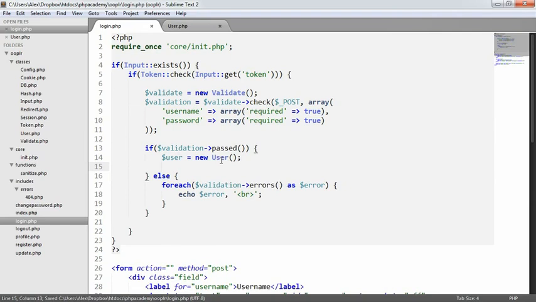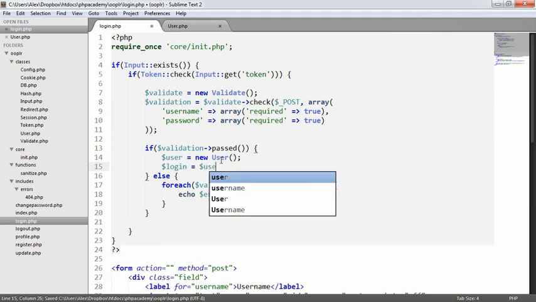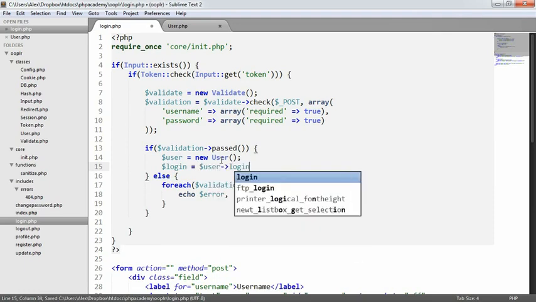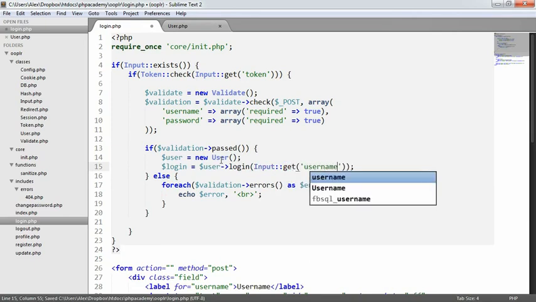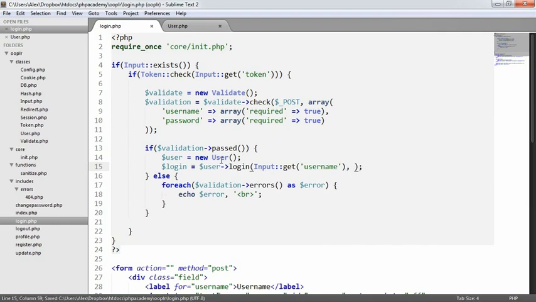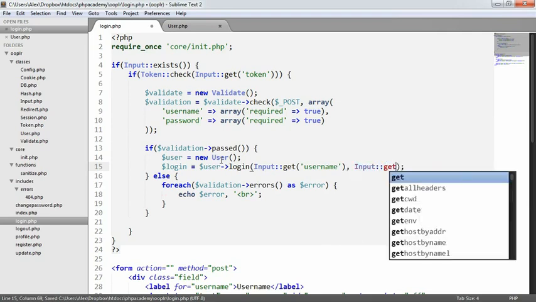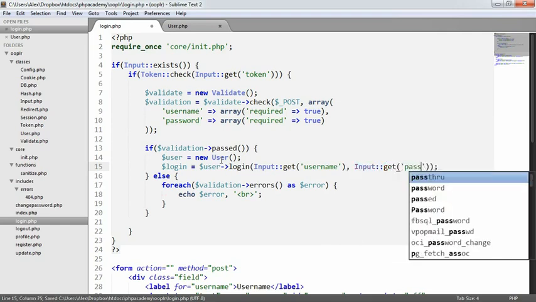What we're going to do is process a login by creating a login variable, utilizing the user object and the login method, and passing through input get username and input get password.